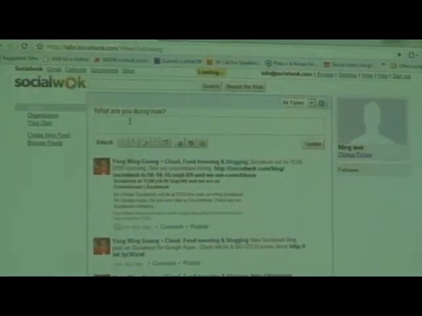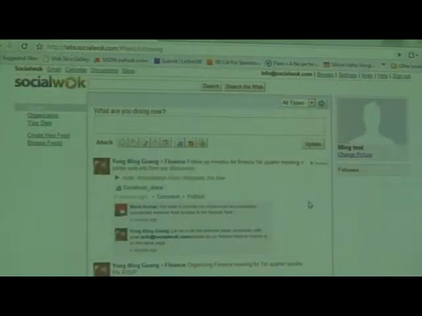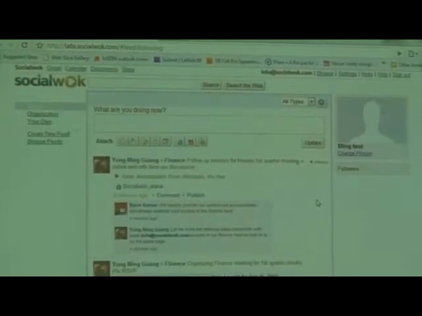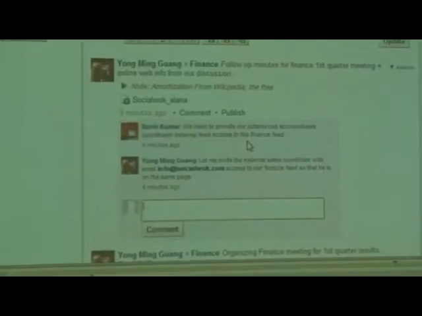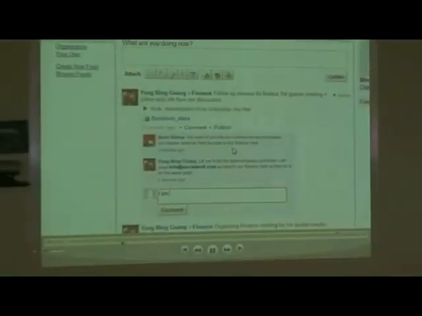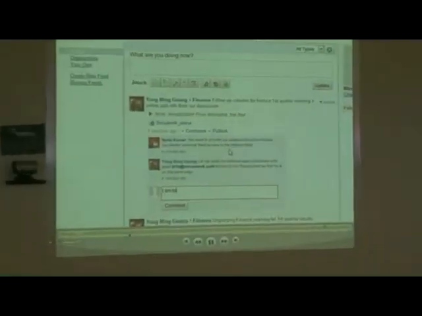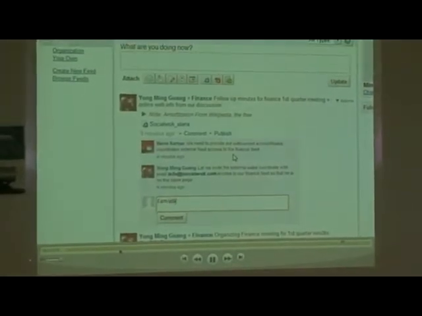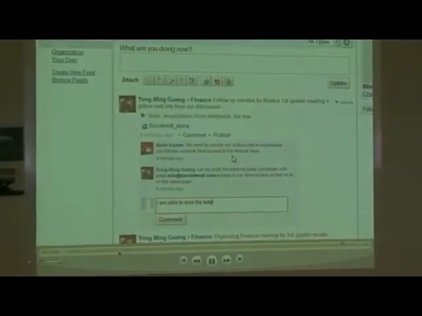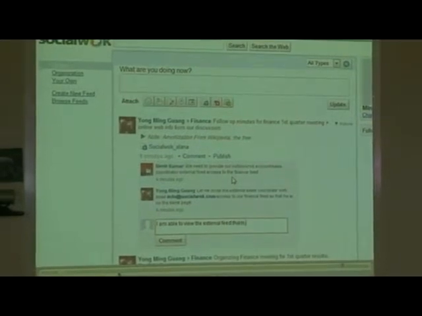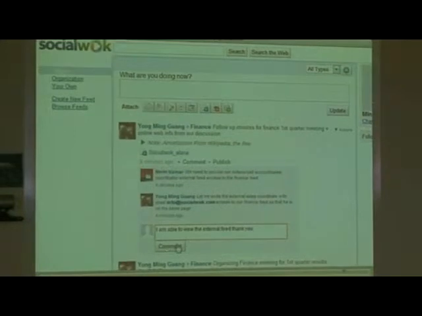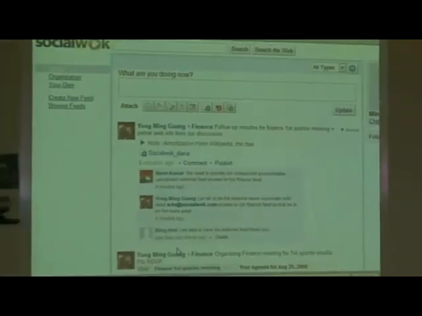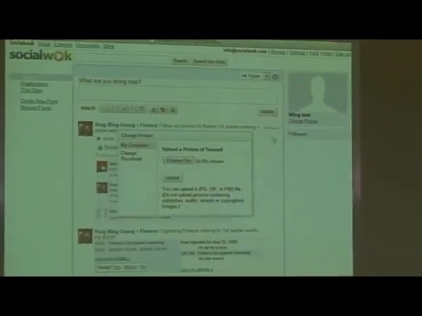What we're going to do now is, yes, he clicks home, he refreshes. Do you notice the content from finance? So it's very important that, say in my organization I have 20 different feeds, but I only shared one with this person, right? He can only see one, which is what he's saying. I can view this external feed only, and nothing else that you have not shared with me. So he comments, I'm able to view this external feed. Thank you.